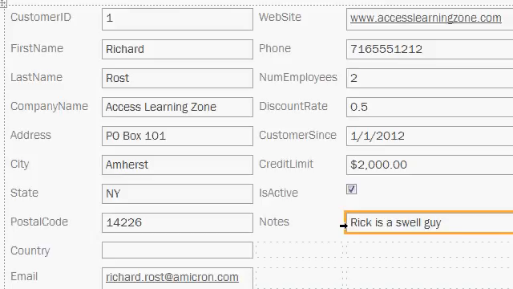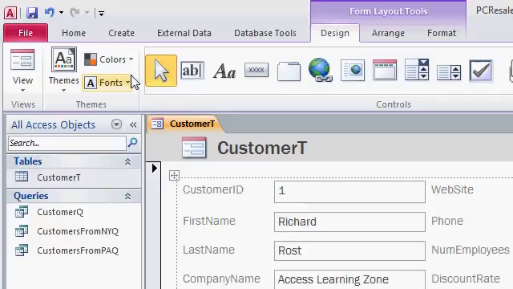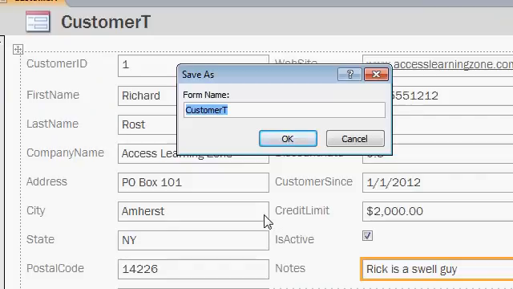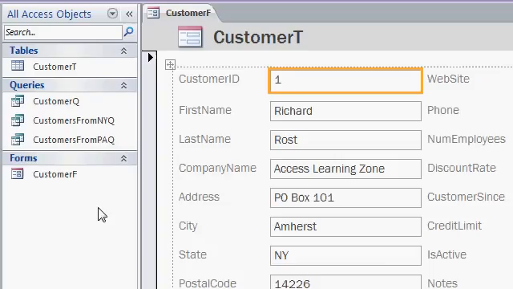And there we go. I'm now happy with the way my form looks, and I'm ready to save it. I'm going to come up to the top here and click on the Save button, or hit Control S. The Save As dialog box appears. I'm going to change this to Customer F, F for Form. Remember, T for Table, Q for Query, F for Form, R for Report. And then I'll hit OK.